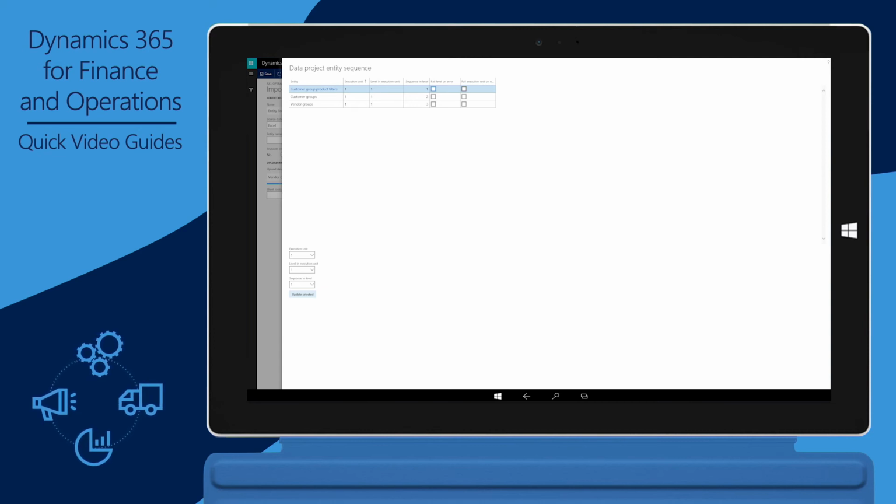For example, a user adds 3 entities in this order: Customer Group Product Filters, Customer Groups, and Vendor Groups. In this case, the Customer Group Product Filters entity will be assigned an entity sequence of 1.1.1. The Customer Groups entity will be assigned an entity sequence of 1.1.2, and the Vendor Groups entity will be assigned an entity sequence of 1.1.3.